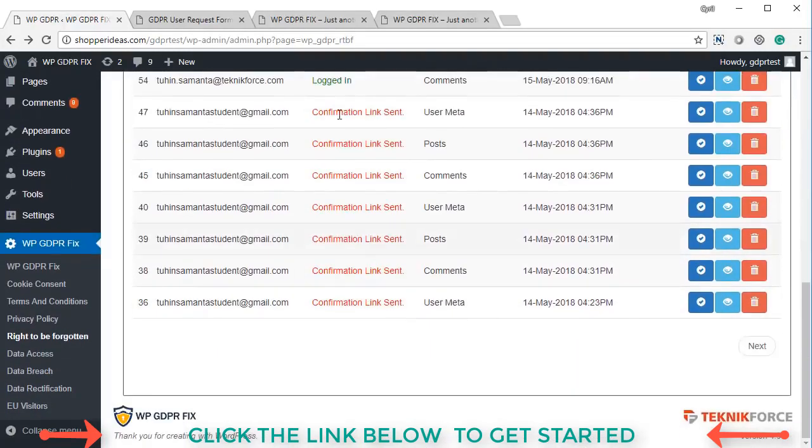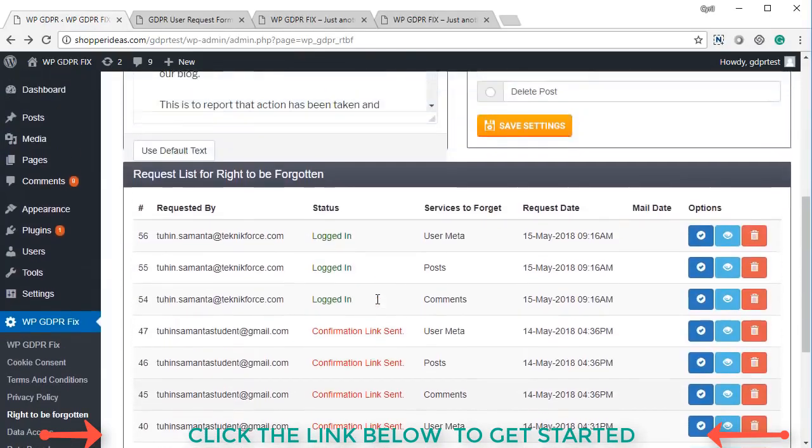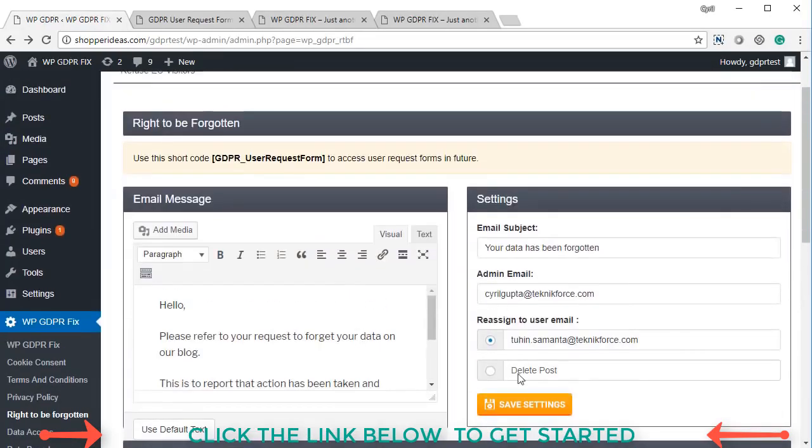And all of that will be trackable through the little grid over here, and you can set this up, the message and everything, the subject, admin email, the from email, and if any posts are deleted, then you can choose what email or what user to reassign them to. Or if you don't want to reassign them, you just want to lose them, then you can click on delete post, and the post will be deleted totally when people ask you to forget their data with you. And finally, click on Save Settings, and that's all.